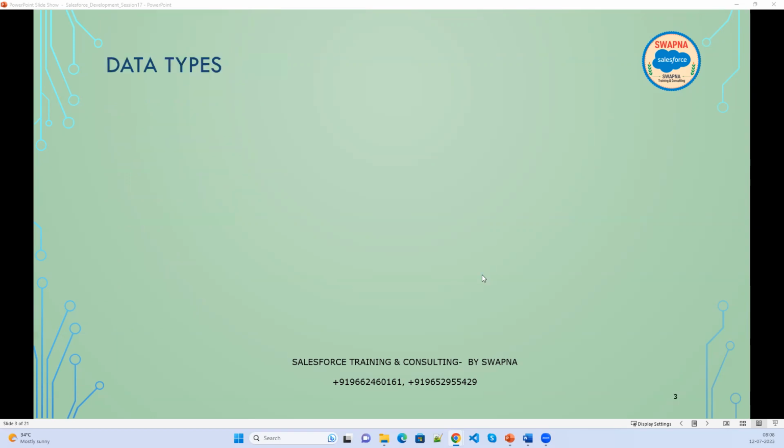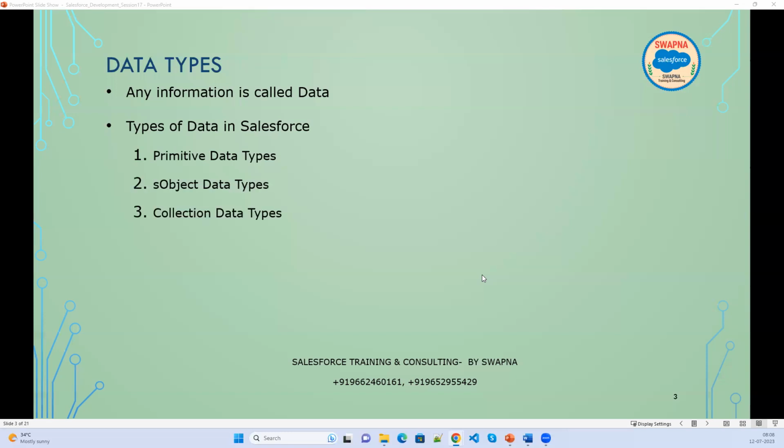Now we have a few more data types in Salesforce. So total 4 data types are there: primitive data type, sObject data type, collection data type, and enumeration data type. Yesterday we completed the primitive data type. Now today we are going to talk about the sObject data type.